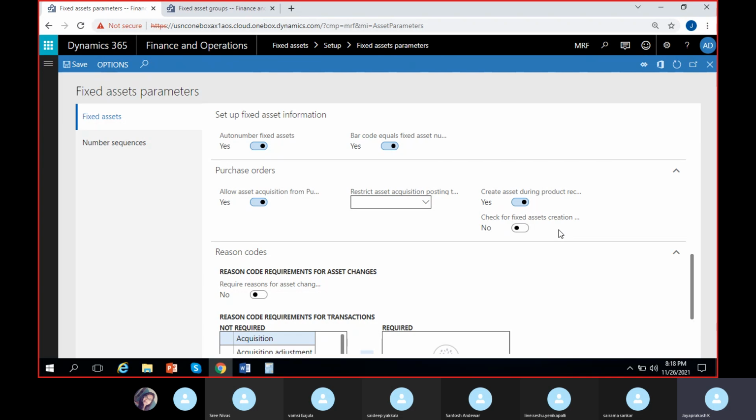5,000 or less, it will be electronic equipment. If it is above 5,000, I can convert it as an office equipment. So the system should automatically pick the group of the fixed asset depending upon the value of the item that I am procuring. Okay, you can give conditions as so.